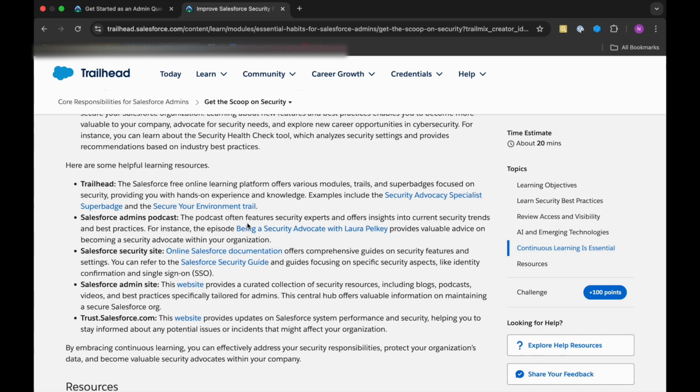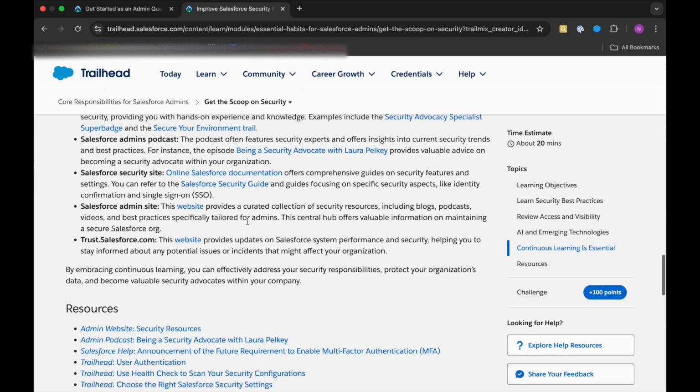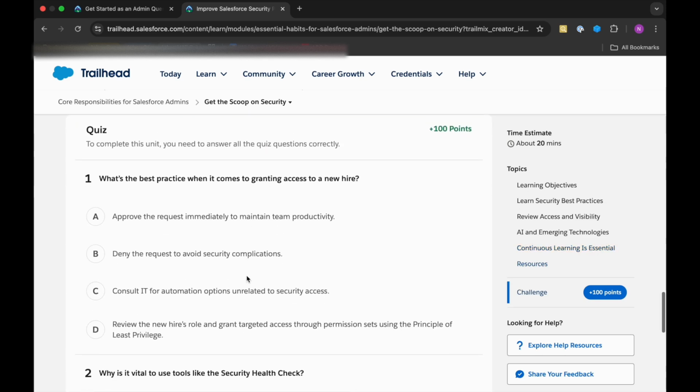What are the learning resources you can refer to? That is Trailhead, the Salesforce Admins podcast, Salesforce security sites, Salesforce admin sites, and trust.salesforce.com as well. So let's come to the quiz.